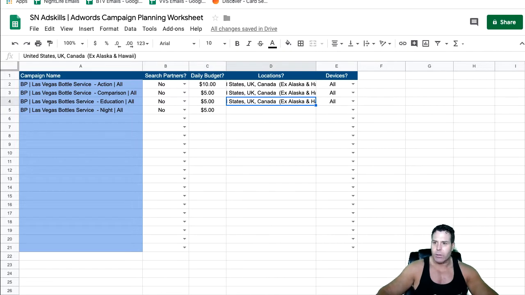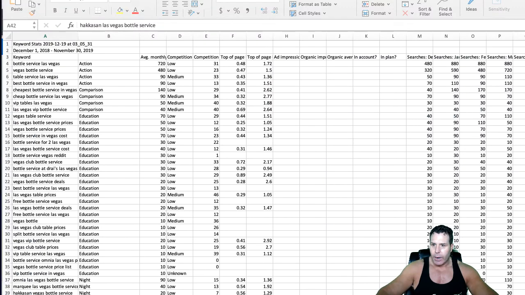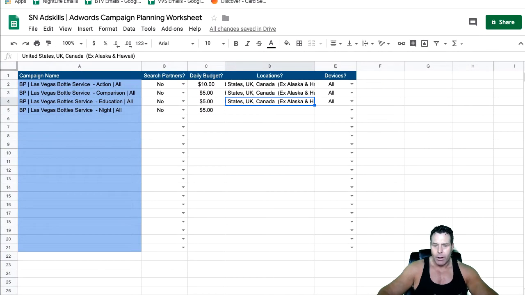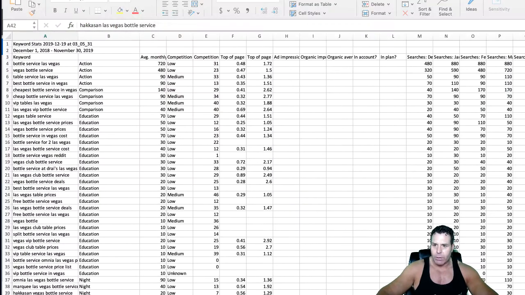There's not a lot of searches for these keywords. I mean, you can take a look here at that sheet, and you can see the highest one is 720 searches a month. That's not a lot of volume. So you don't need to put a ton of money on this. And even the cost to get to the top of the page is only 48 cents.